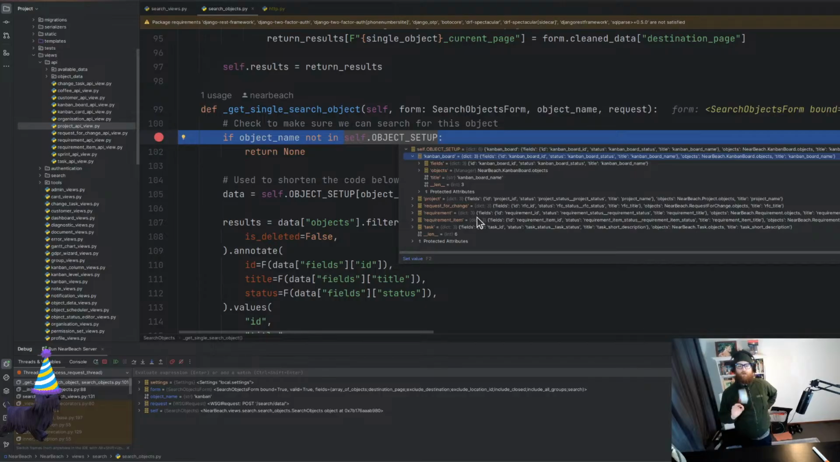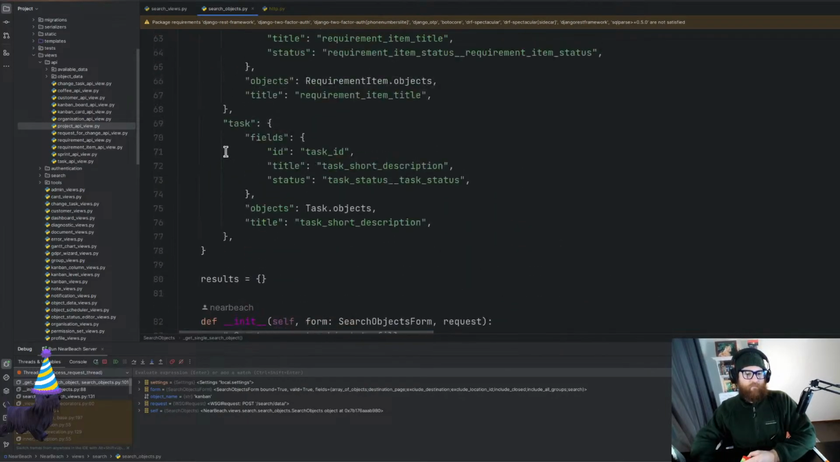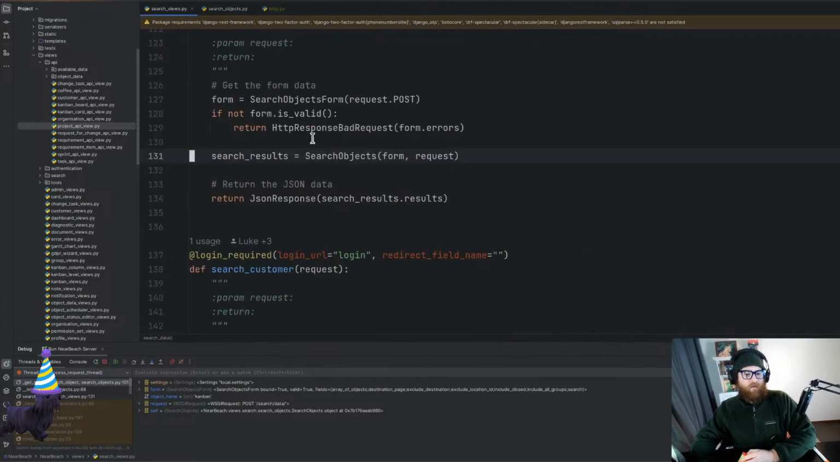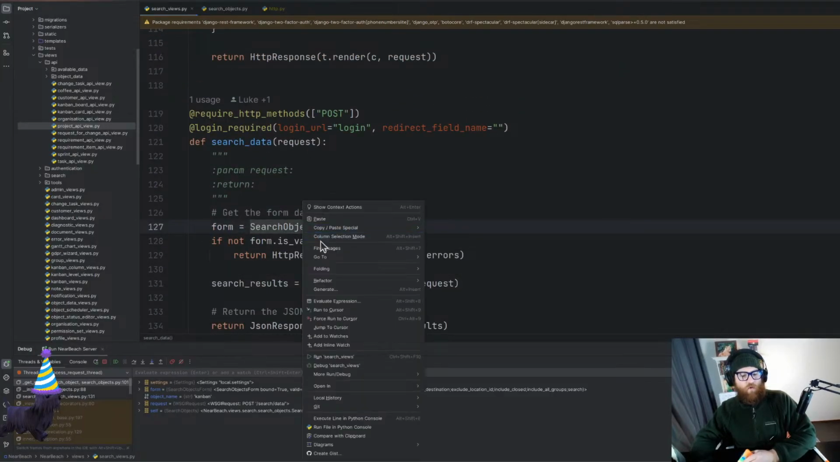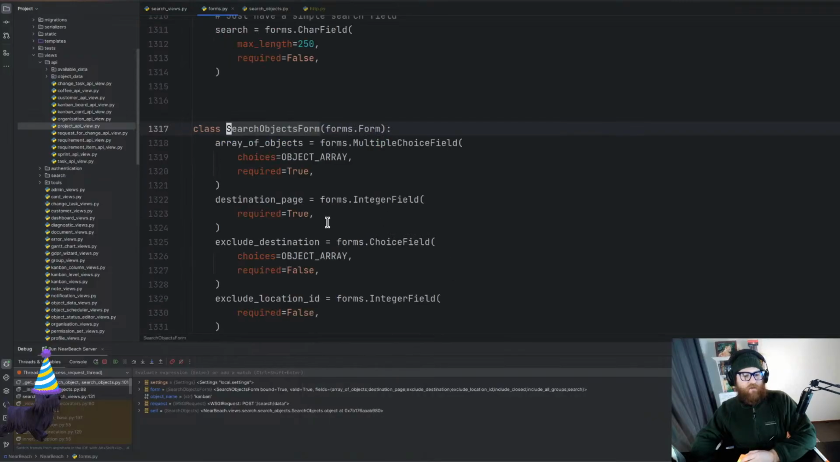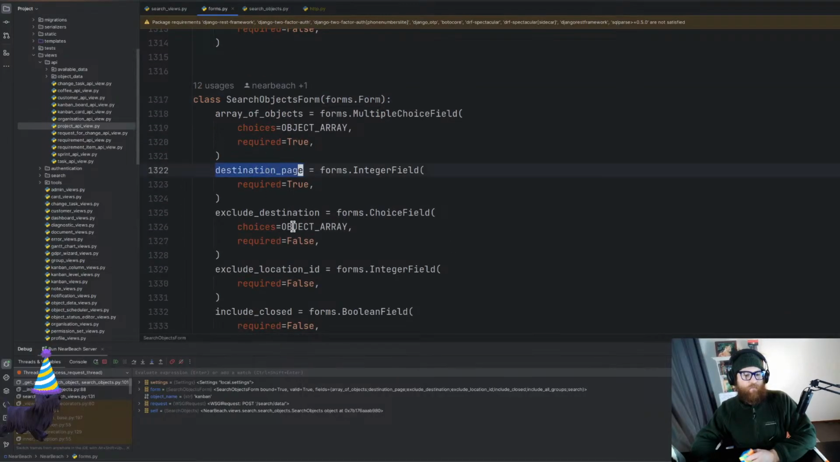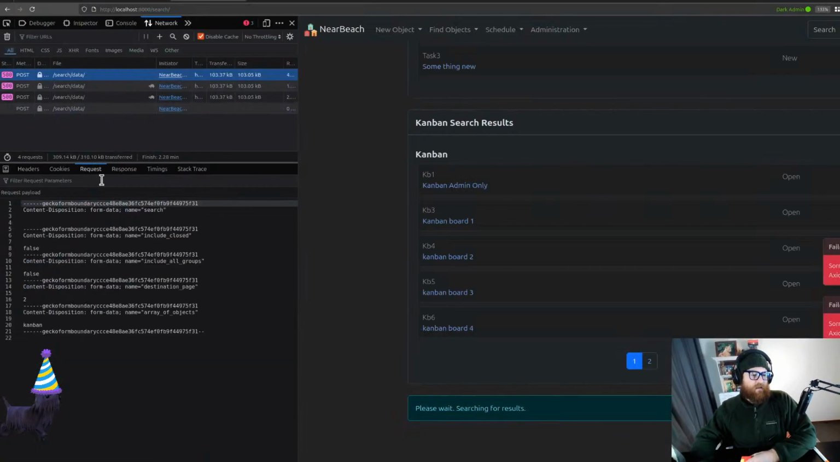Now, why do we have Kanban instead of Kanban board? I'm going to need to actually find out why. Because in reality, we should have kanban_board. So if we go into here, we've got this search data objects form. If I go into this implementation, we've got array of objects, destination page. If I go back into here, go into request. So array of objects, we've just got as Kanban.